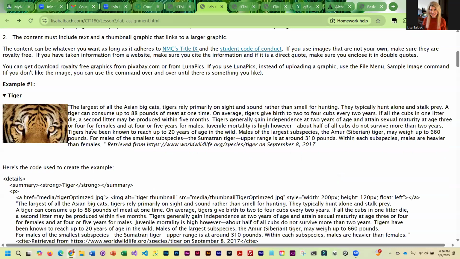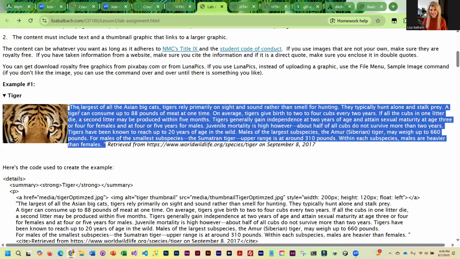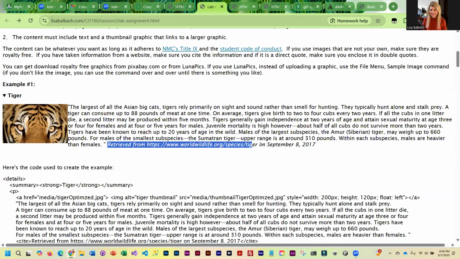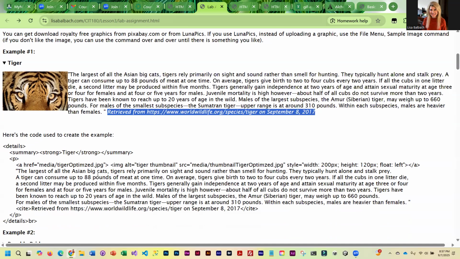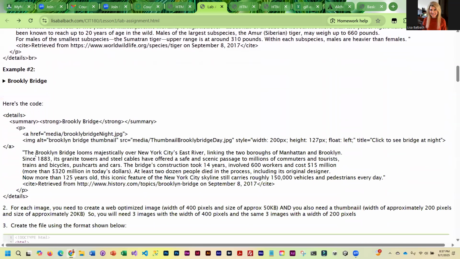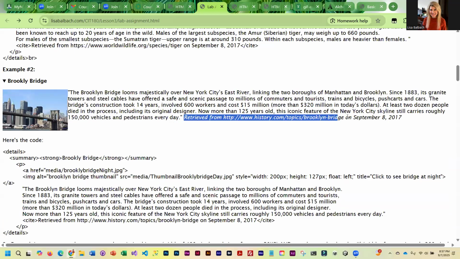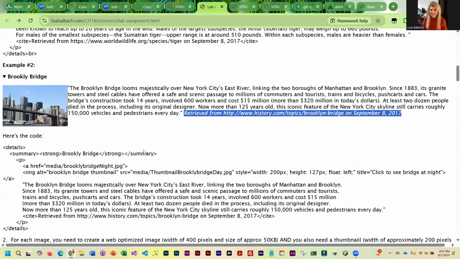And then as far as the text that you display, it is perfectly okay to copy it from a source as long as you cite the source that you copied it from. So this is a direct quote. So I put it in double quotes and then I gave the source. Okay, so you don't really have to feel like you have to write all of the text yourself. It's perfectly okay to copy it. Okay, I did the same thing with the Brooklyn Bridge. Okay, and you can see I say where I retrieved it from and the date.